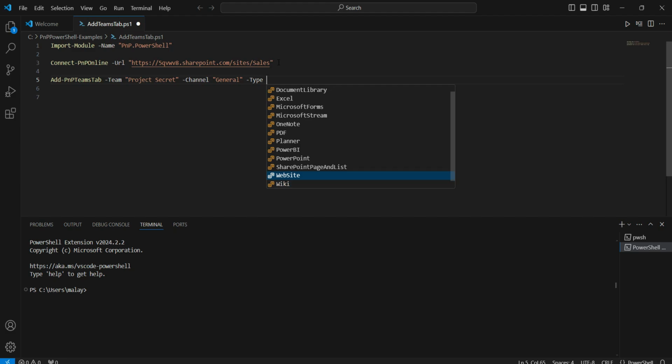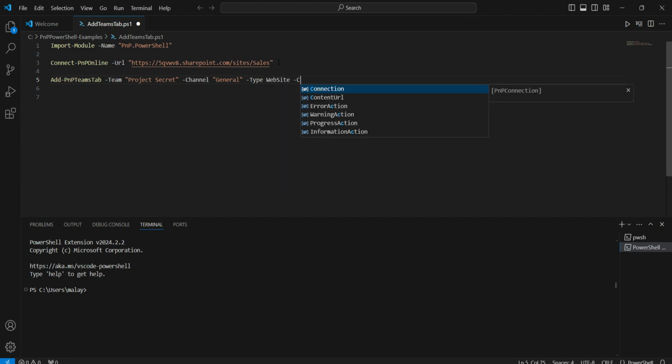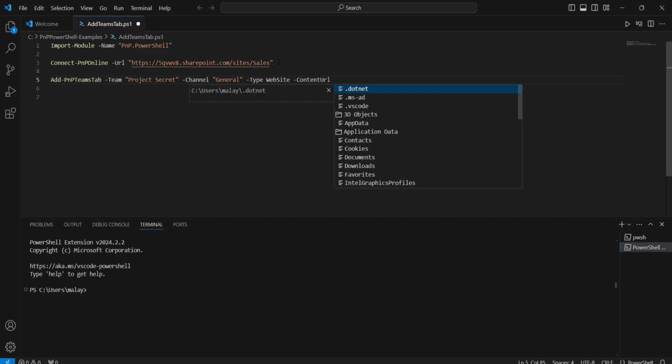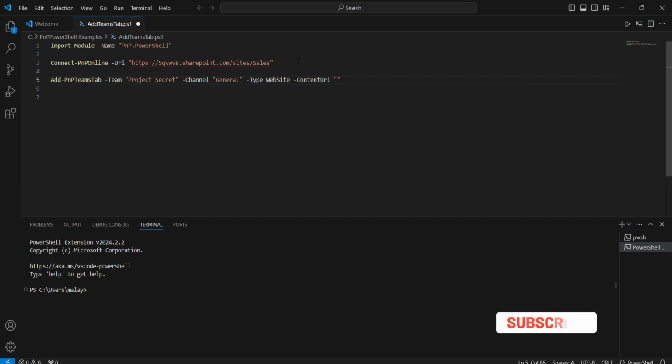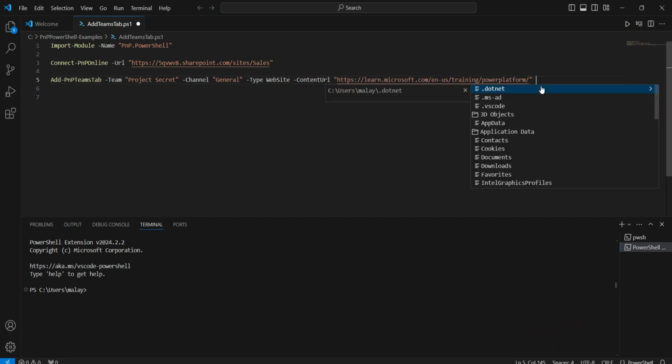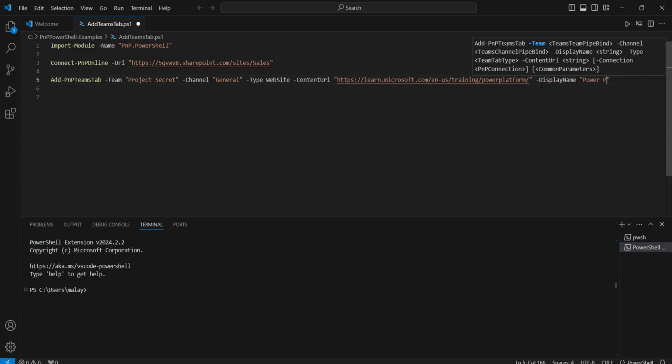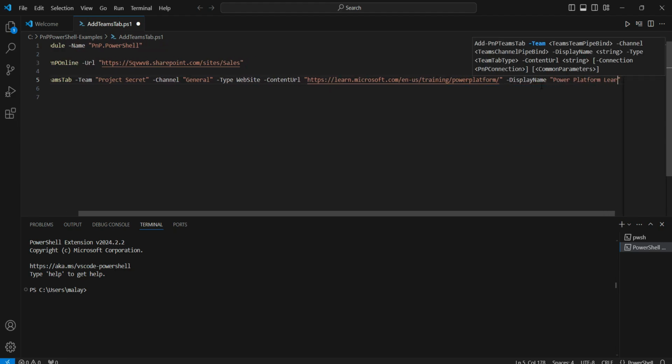So let's first go with the simple website. We are going to go with a public website for now. So we need to specify the content URL, the website that we would like to see there. Well, I'm just going to put Power Platform Learn into this project secret because let's just say the secret project is all about Power Platform development. Okay, and we also need to give a display name. What will be the name of the tab? That's going to be Power Platform Learn.